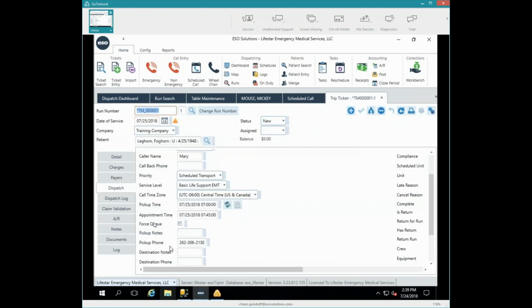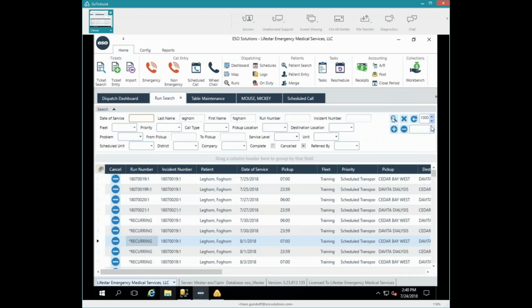I double-click the run, instead of the actual run number, it's showing me this star TM number. This is a template. This is still that design that everything else is based off of. So if I updated this to be 6 o'clock, or let's make it stand out even more, let's say 10 o'clock, it doesn't do anything because it's not its own run record yet.